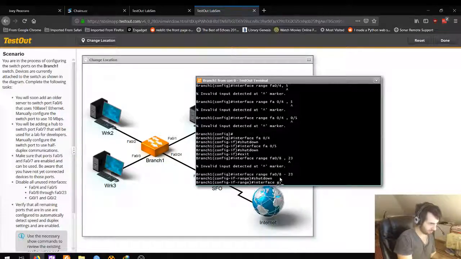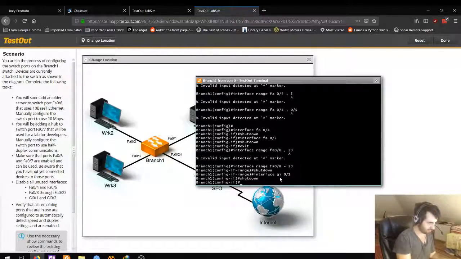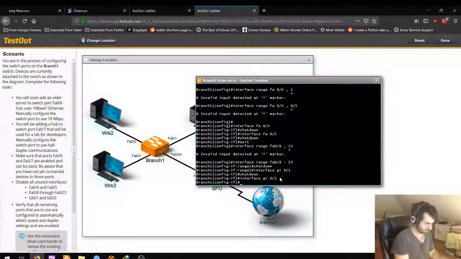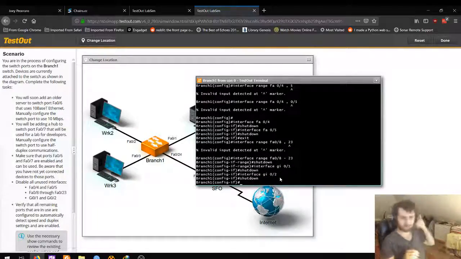interface GI01 shutdown, interface GI02 shutdown. Okay.